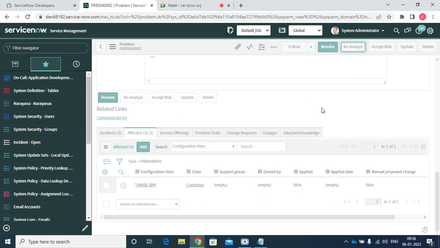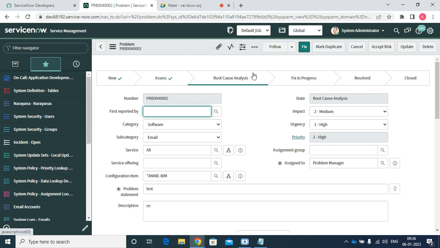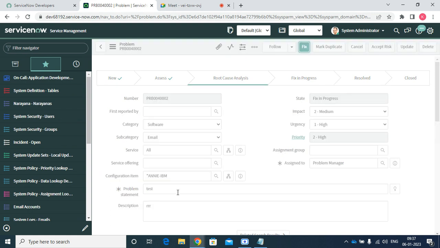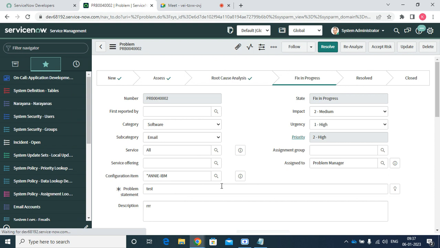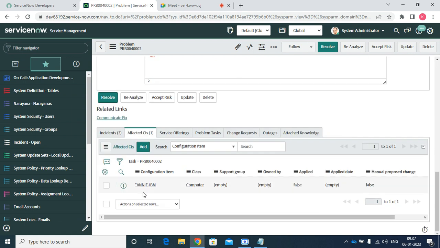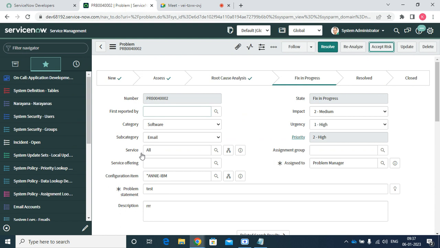If you click on reanalyze, what happens? It will go to the root cause analysis again. If you click on accept risk, it will go to the resolved state. If you click on fix, it will go to the next state. If you want to accept risk, let's see what happens.